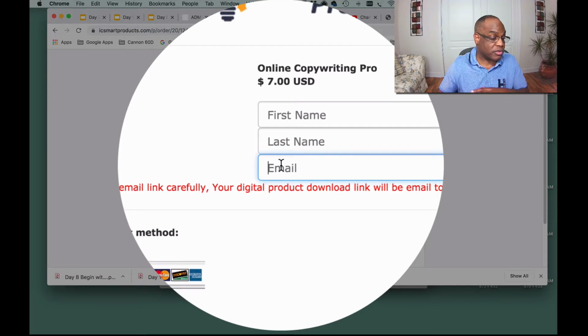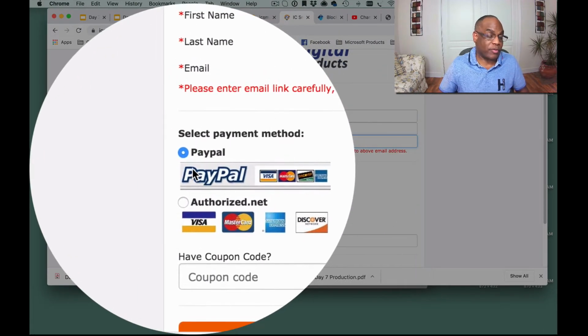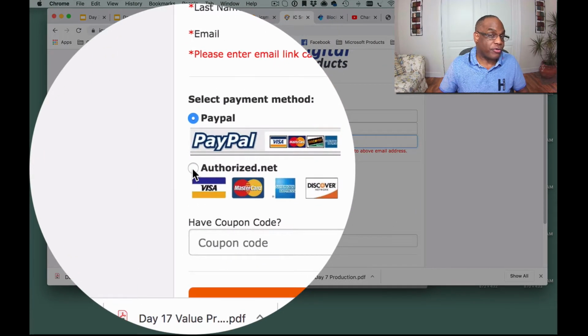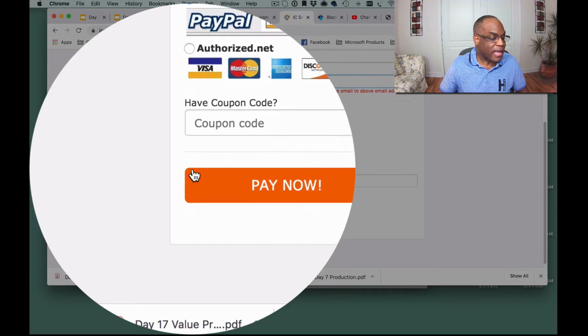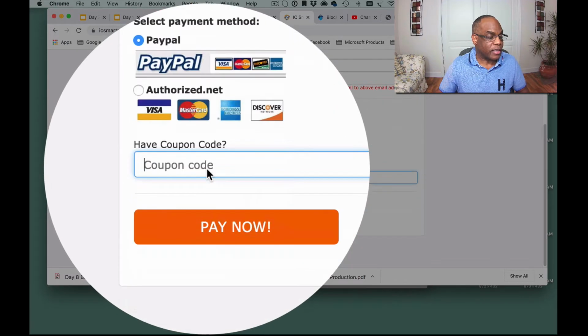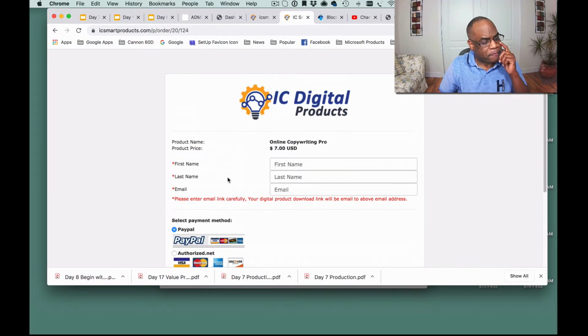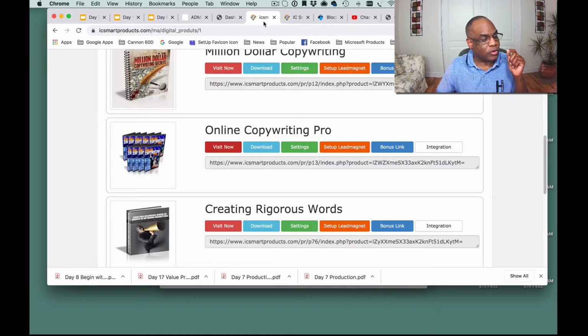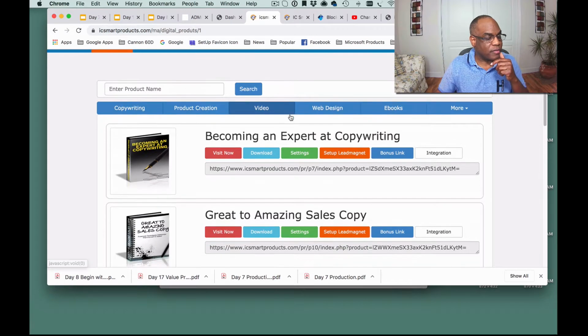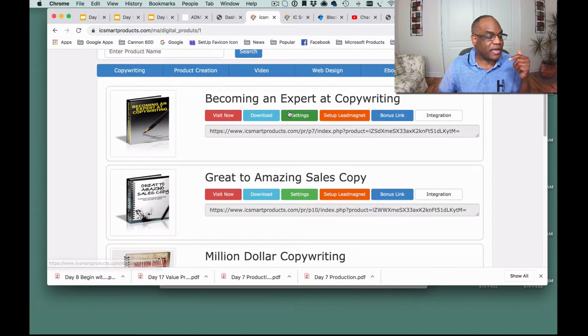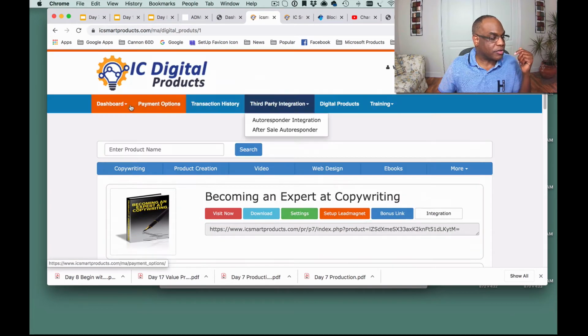Once they do, they're subscribing to get ready to set up for payment, whether it's through PayPal or through your credit card. If you have a coupon code, you can include the coupon code if you decide to give them a discount. Now, why would I say that? I'm saying if you have a coupon code because within our system, we allow you the opportunity to set up your own coupon codes. And you do that right over here.